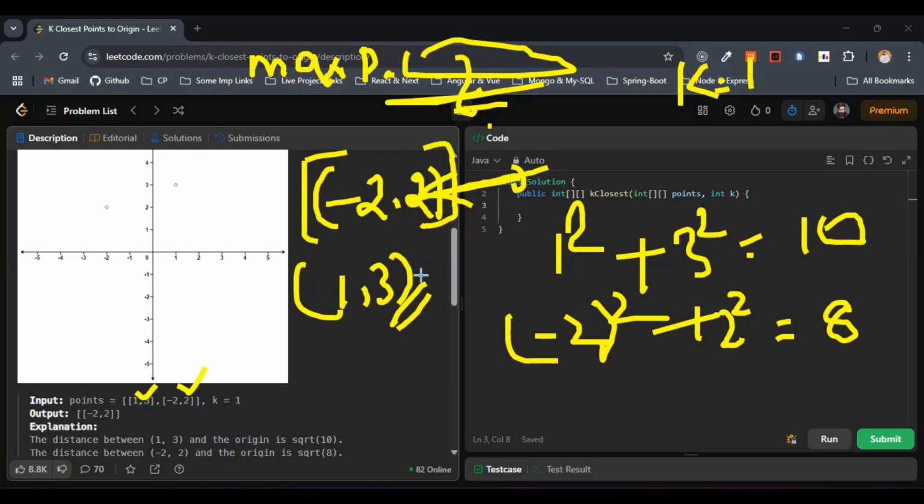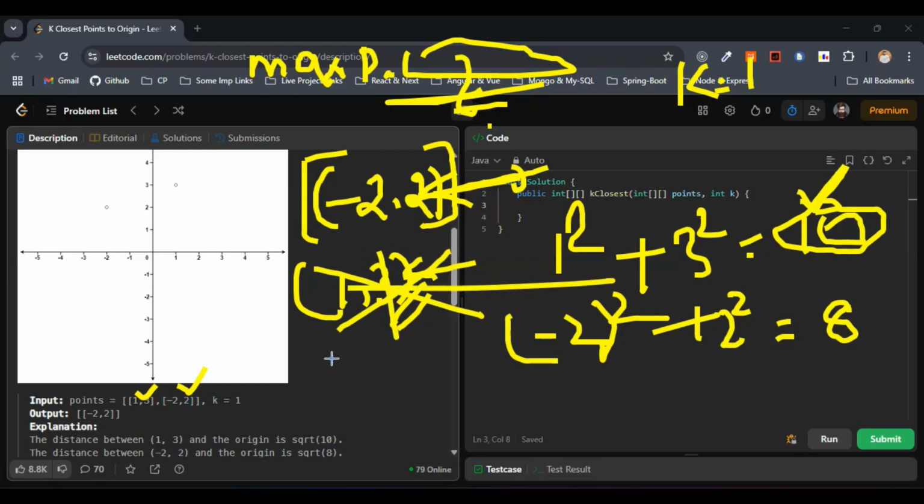Next we will insert 1 comma 3. The heap has two elements. Now we will pop the farther one. Farther means here the large value, and the large value we have is 10 here. So we will pop 1 comma 3, right?